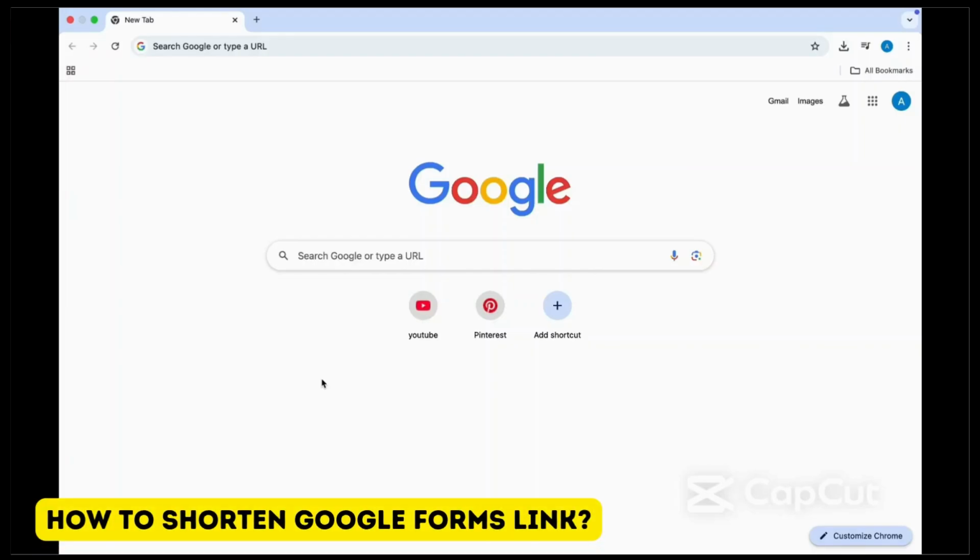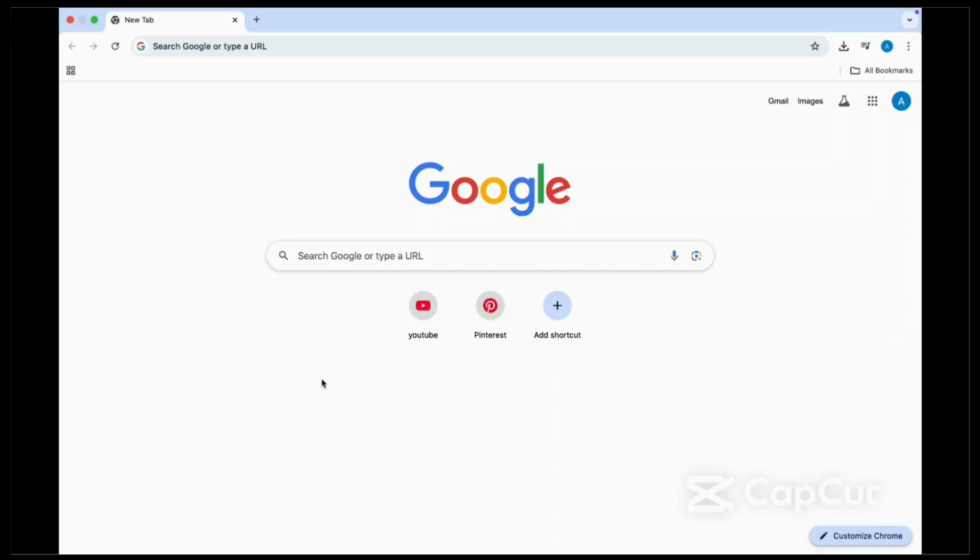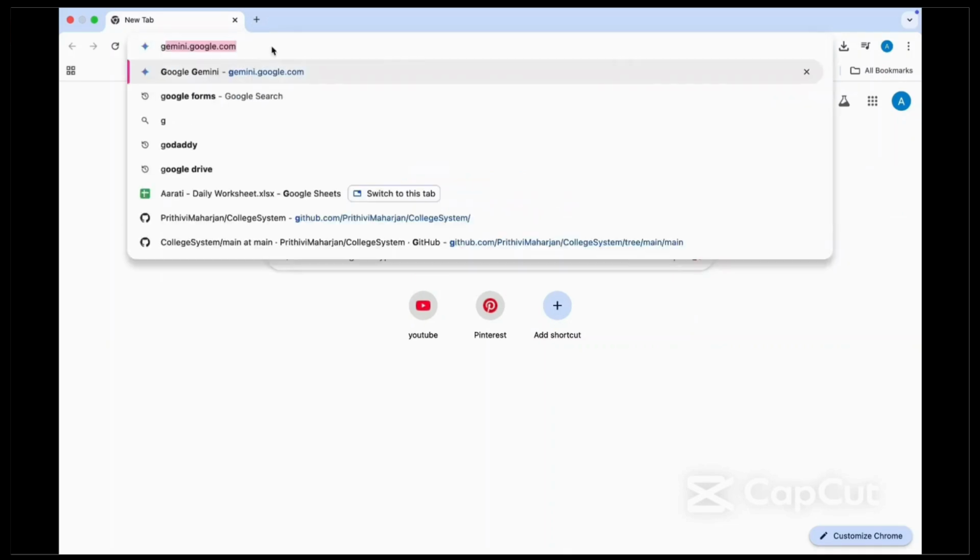How to shorten Google Forms link. So here is a quick and easy guide to shorten a Google Forms link. First of all, you have to open your Google web browser. Then in the search address bar, let's simply open Google Forms. Type down Google Forms and navigate to its official website.